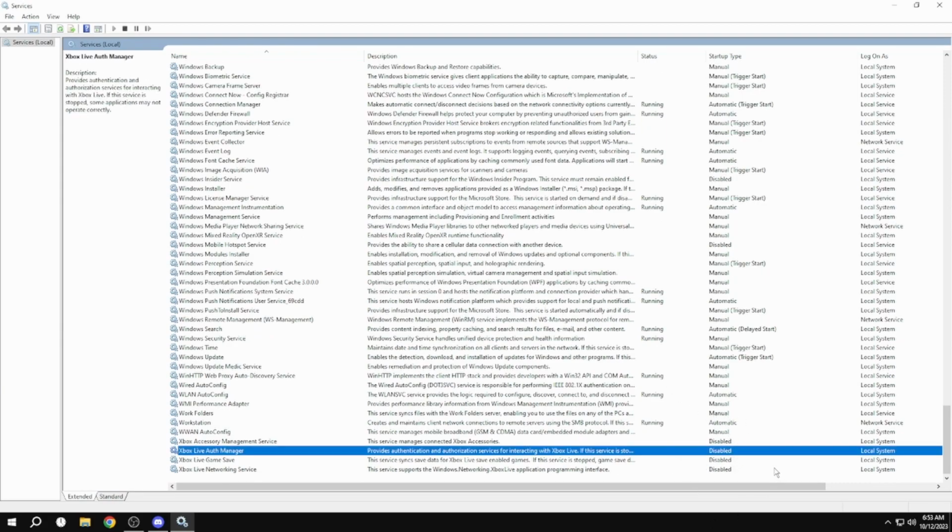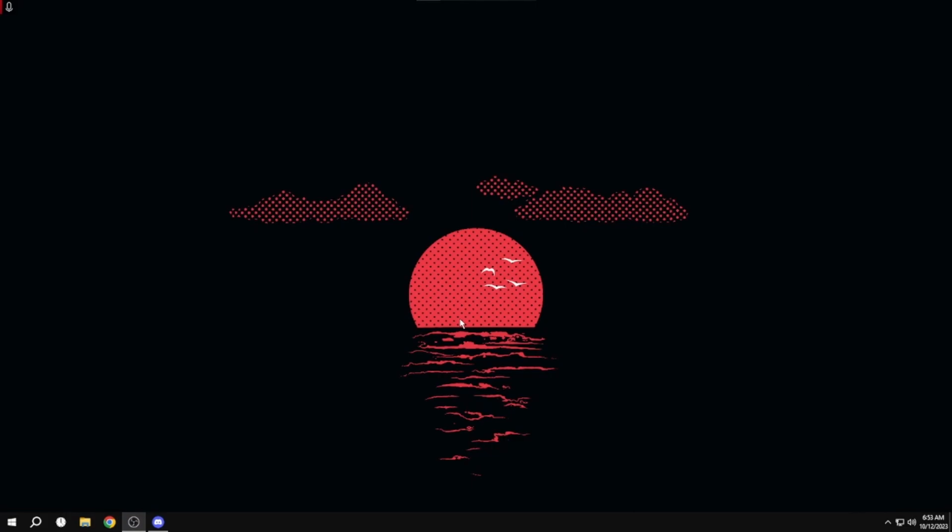I'm gonna continue scrolling through them, and as you can see, disabled right here. So if you don't use Xbox, you can disable it or whatever. Anything that you don't use, disable. It's pointless. I'm gonna show you something else.